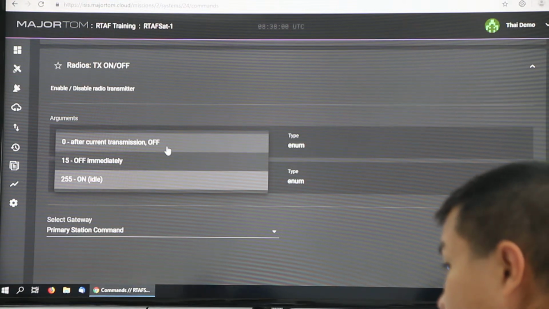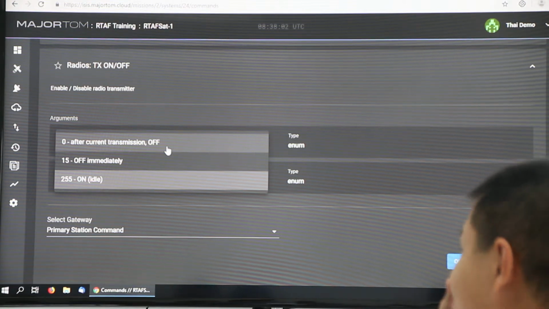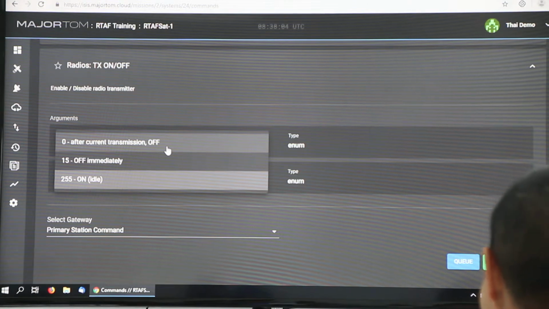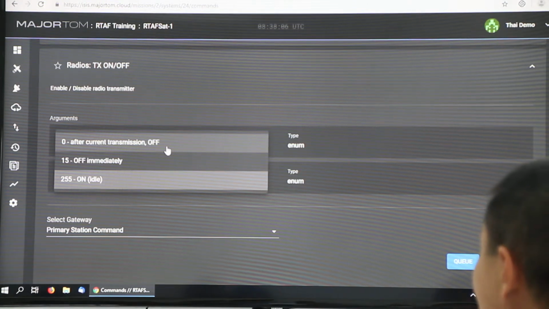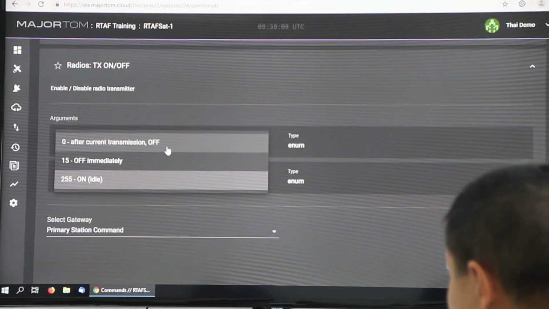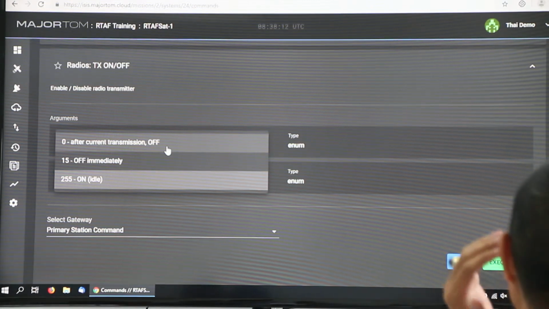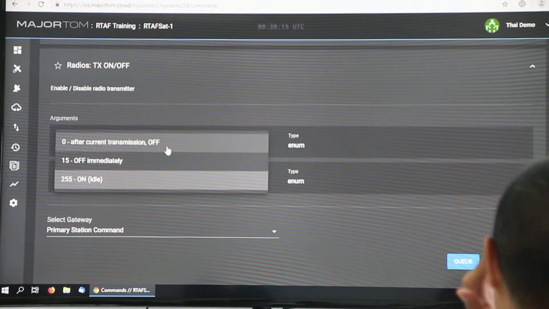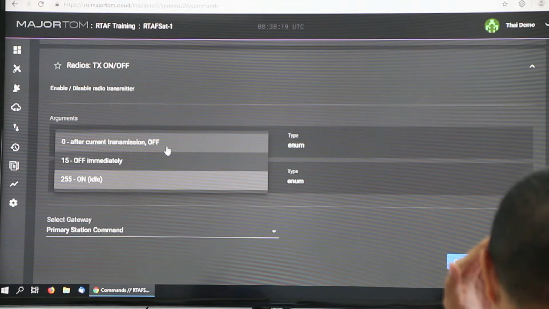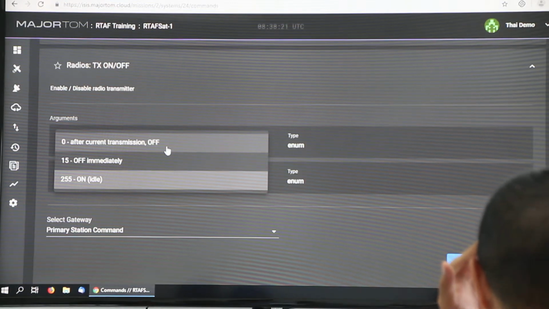What do you turn off? Yes, so you're turning off the transmission, not the reception in the satellite. So there is no option here to turn off reception. In case you don't want to transmit on a certain day, then you can turn it off.